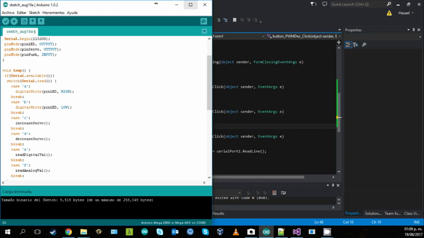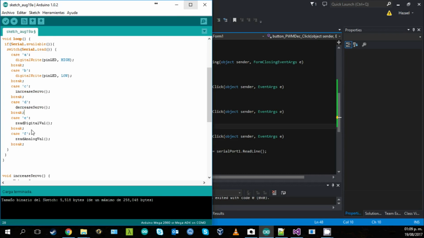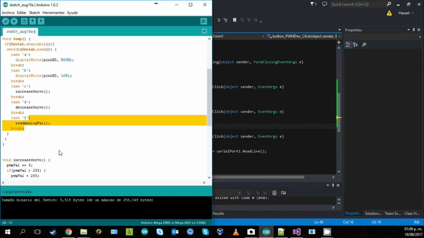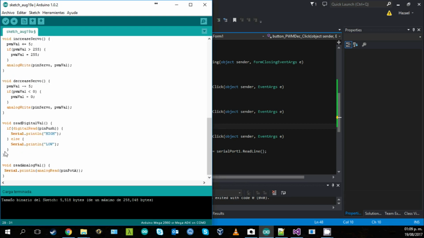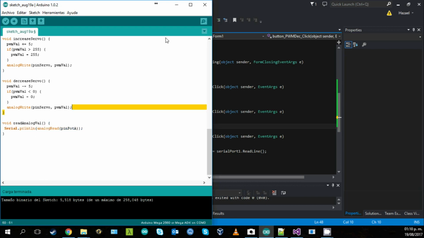And also in my Arduino code, I will delete the read digital and only leave this read analog value. Also here read digital, so the program won't be confused with everything that is going to be sent automatically to the program. The only thing that is going to be sent to the program is this line. This line is going to send the analog value.